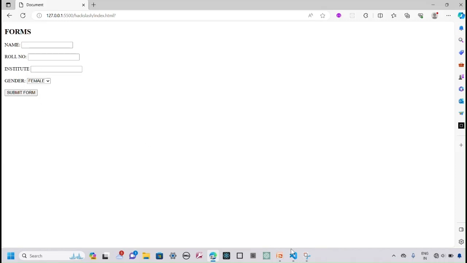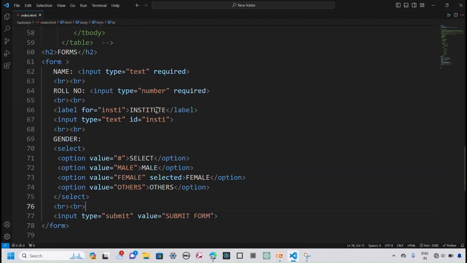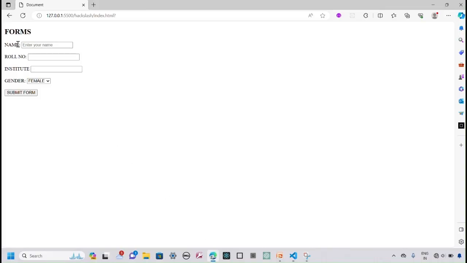Now, another thing is that if you want users to get a sample of what type of text they should enter in that particular input box, or give them any instruction, you can use placeholder. So the placeholder attribute, here I'm writing enter your name. Now see what changes it makes. See, this input tag has enter your name written in it, telling the user that you have to enter your name here.